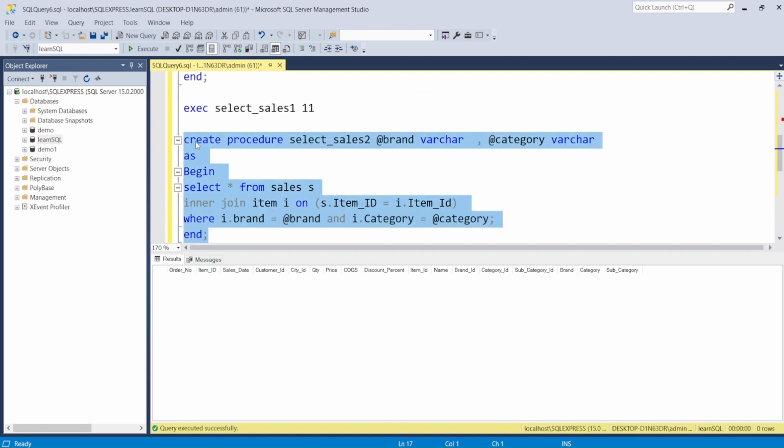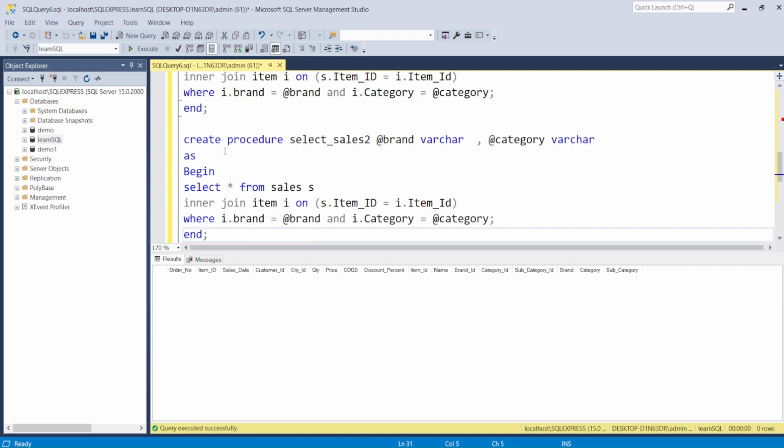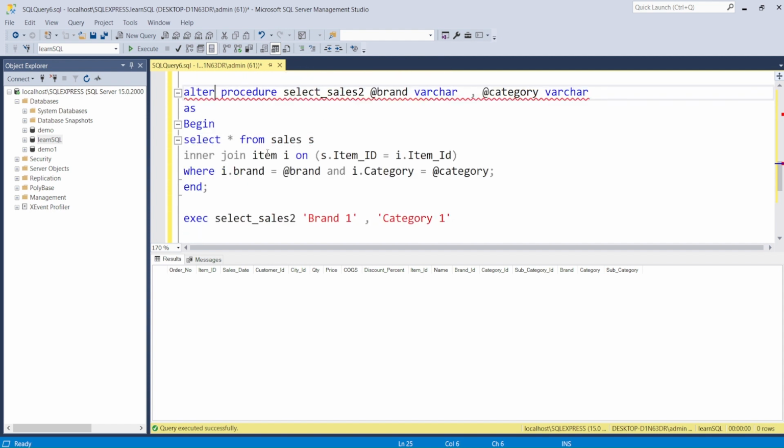Now when we want to compile again, this is where I see there's some error. So how do I do that? I can't say create procedure again, I have to drop it. I can say alter procedure, if you want to alter the existing procedure. So let's look at the query again. Alter procedure, select star from inner join and brand equal to @brand, and this one.